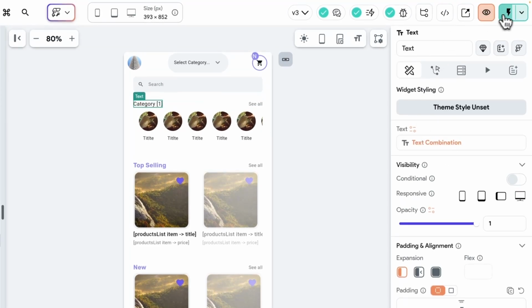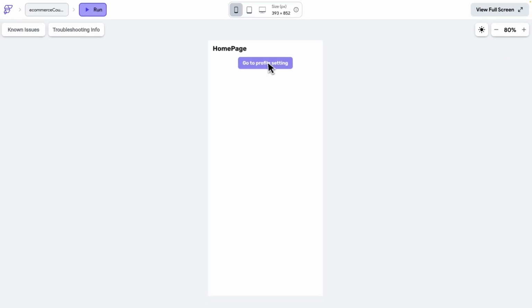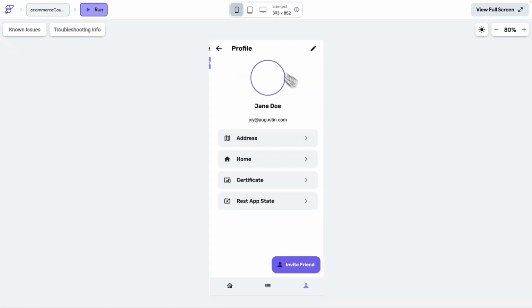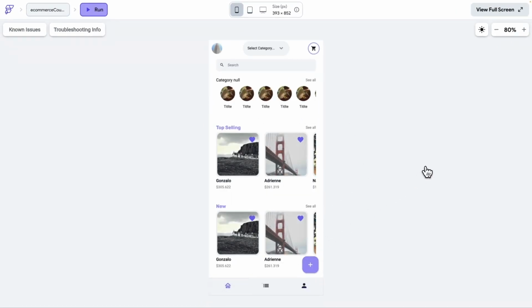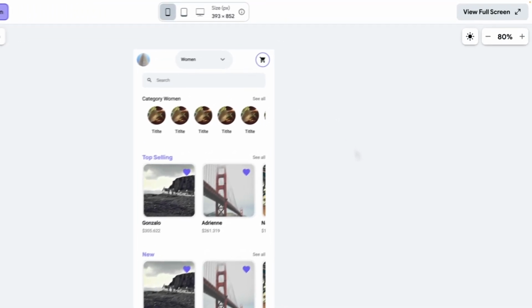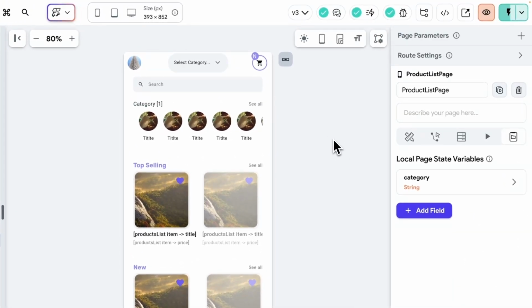Beautiful. Let's test it out right now. All right, here is my test mode. I'm going to go to the page. And as you can see right now, it says category null because there is no value for this. But if I open the dropdown and select kids, that's going to change to kids. Let's change it to women, and women. All right, let's go back again to our page.